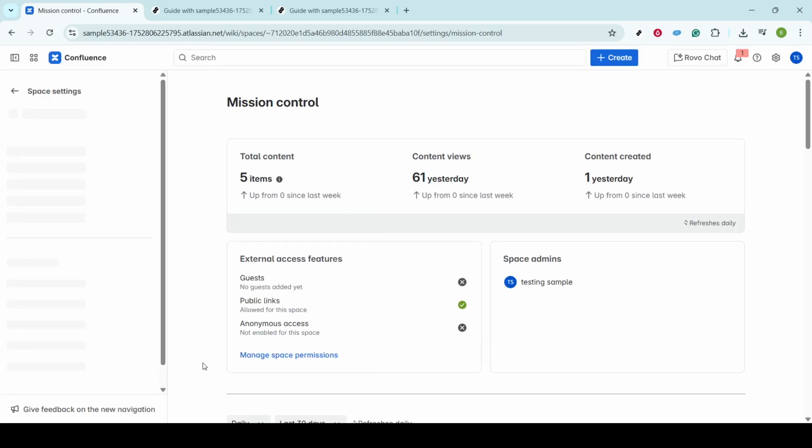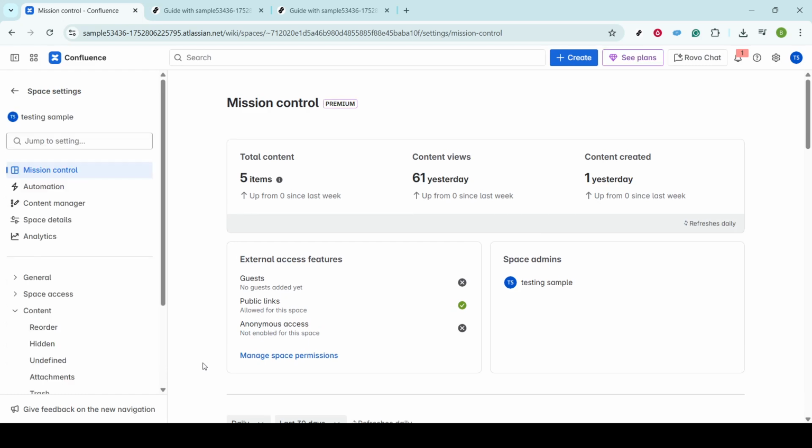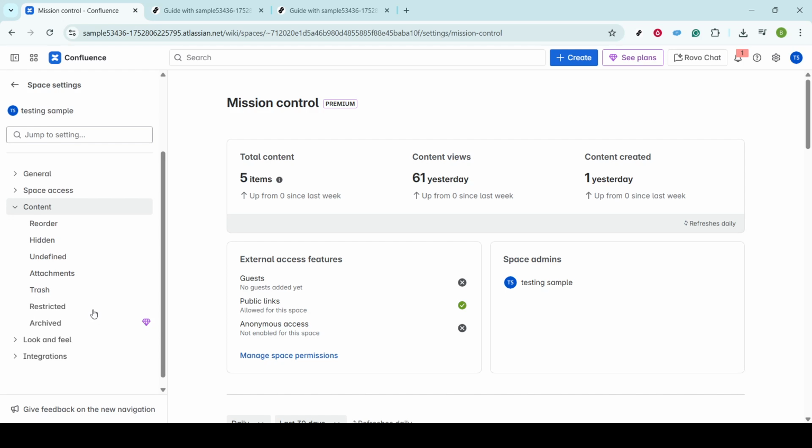After selecting Space Settings, the interface might seem a bit overwhelming, especially if it's your first time here. But don't worry, you'll want to look for an option labeled Trash. This is where Confluence temporarily holds any pages or content that have been deleted. Think of it as the recycling bin on your computer. It's a safety net, ensuring you can recover items that might have been deleted by mistake.